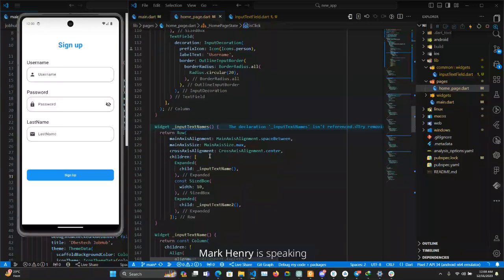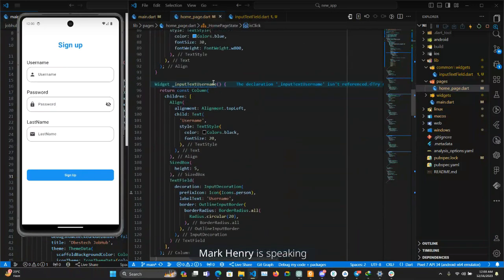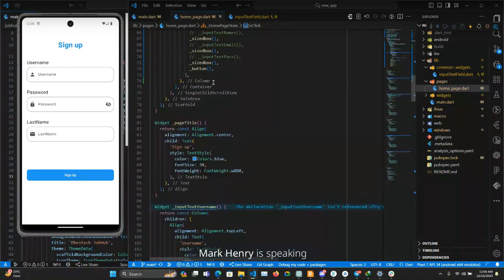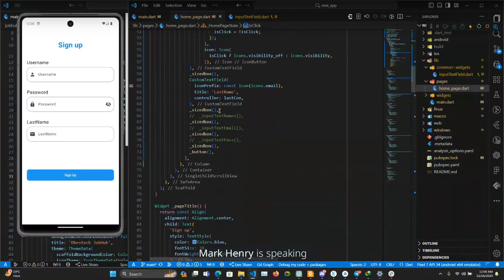Put test name, okay. You use expanded widget. If I want to still use it, I can still use it. Where is it? If I can insert, okay, here. Let me use it as an example.